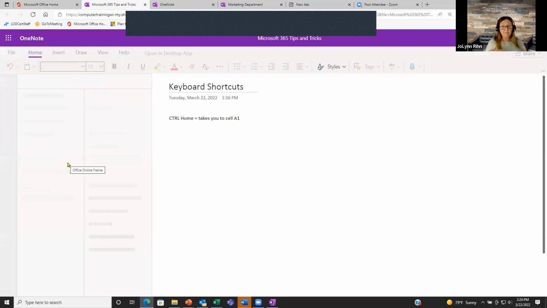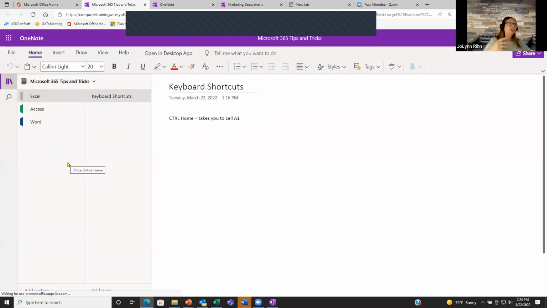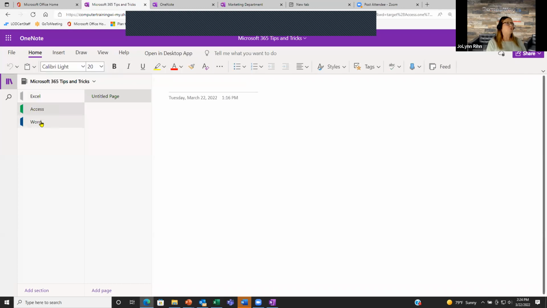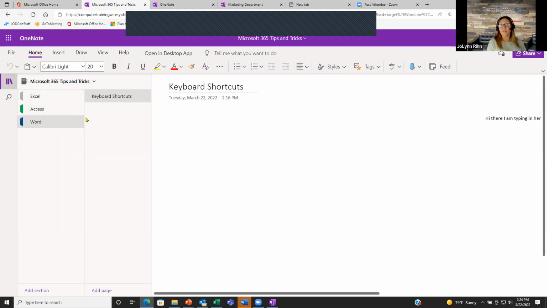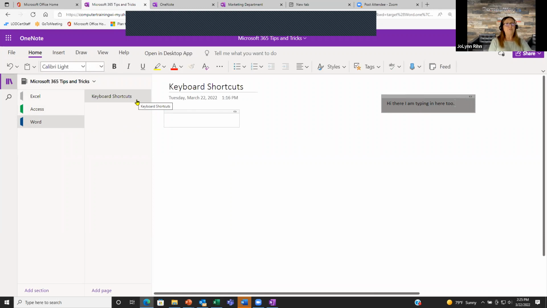So I can have different people sharing the same notebook, and anybody can come in here and be making changes to the notebook. Okay, so I could go to Access, I could go to the Word section, and I could be adding more things. Oh, here's actually a container that Jolynn typed in. So we can have all these sections with all these pages, and we can be sharing this information back and forth with other people. But how do you know who did what?